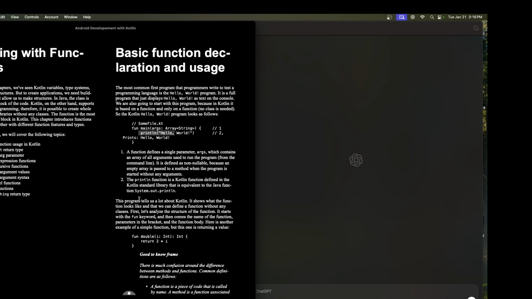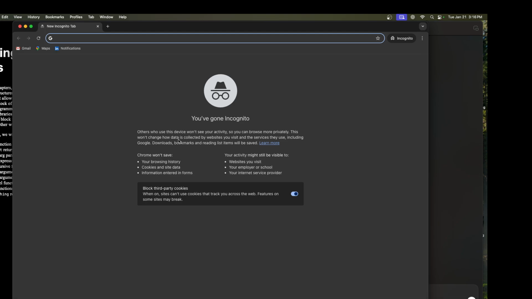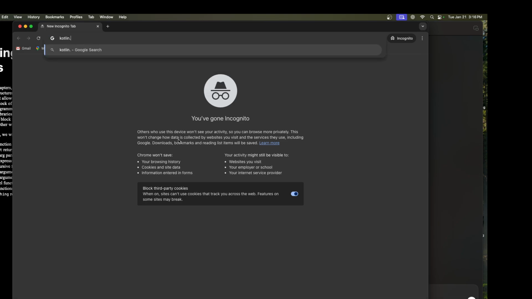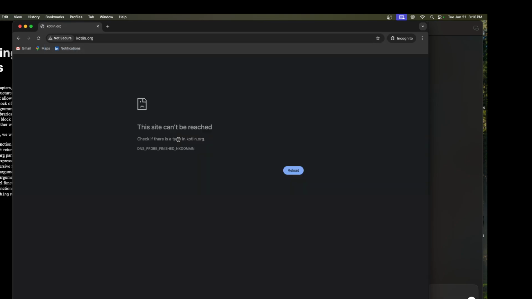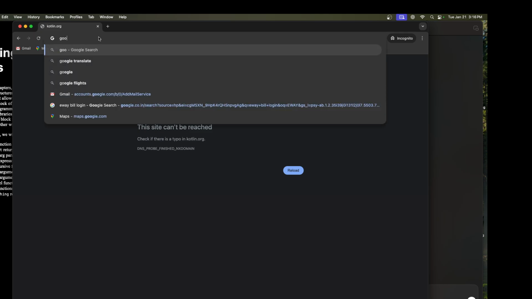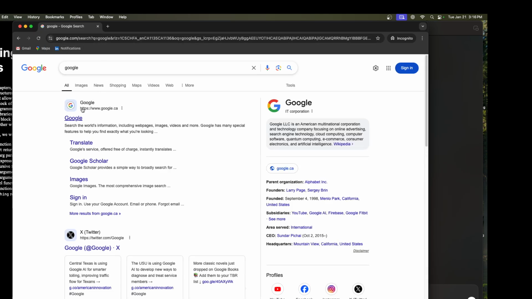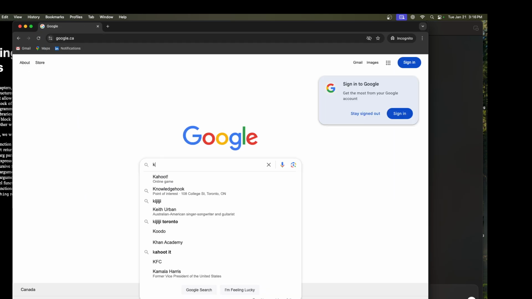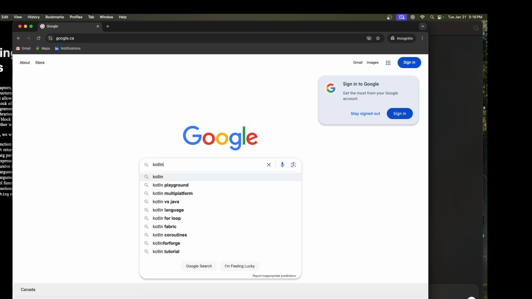Now this program tells a lot about Kotlin. It shows how a function looks and how to define a function. So let's define a function. Let's go to kotlin.org, and then let's open the Kotlin playground.